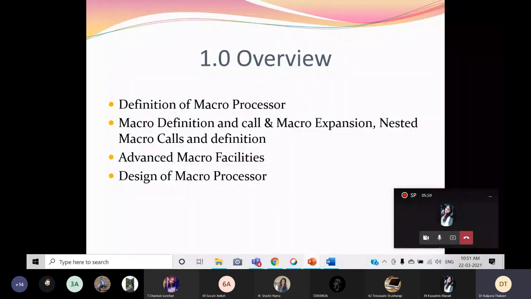This is the overview of what I'm going to explain. Definition, then what is macro definition and call, how to expand the macro, what is nested macro, what are the various advanced macro facilities, and how to design a macro processor. Like you have studied pass 1 and pass 2 of the assembler, you have pass 1 and pass 2 of the macro processor also.